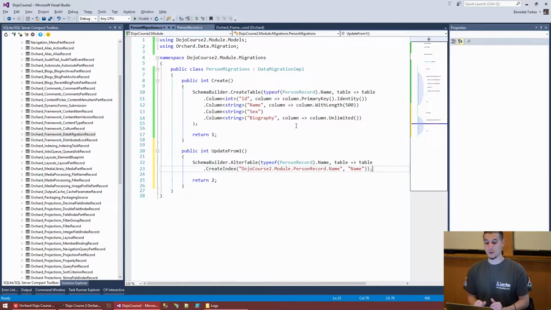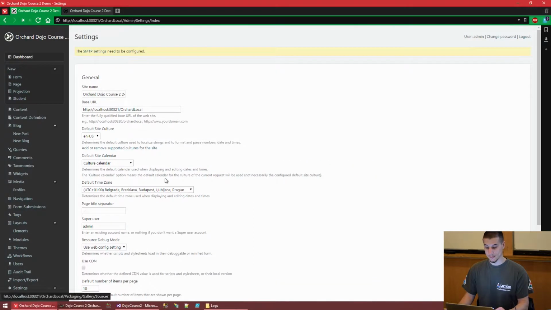Okay, so now we have this alteration to the table. We have actually added an index to make database queries more performant. And we are quite happy with that. So let's see what happens if I run this.